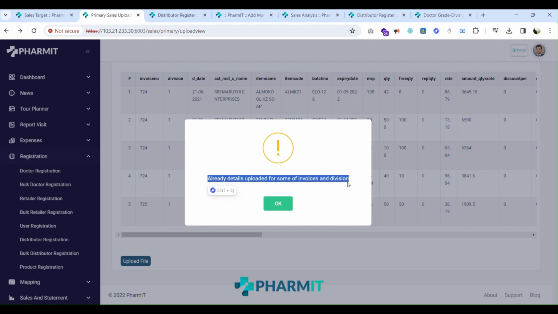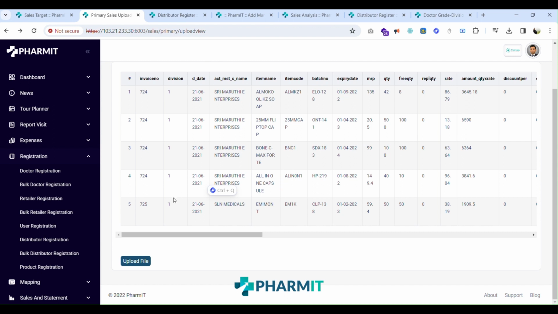Already details are uploaded for the same invoice and revision. This is the warning that you'll get if you try to upload the same invoice again. So click on OK and choose a new file.